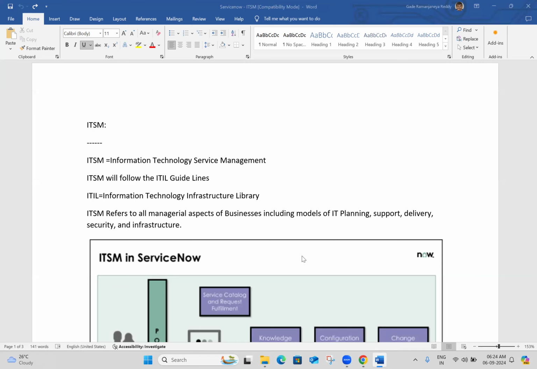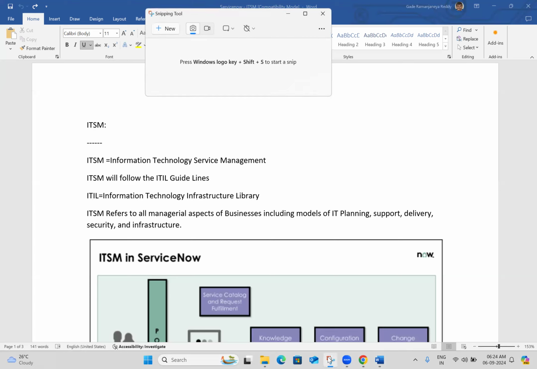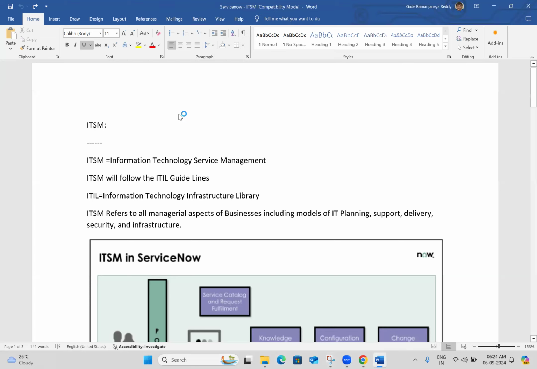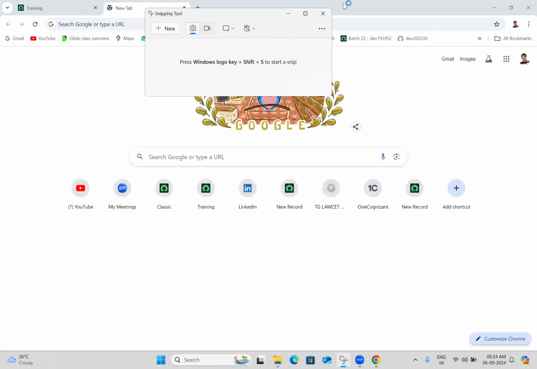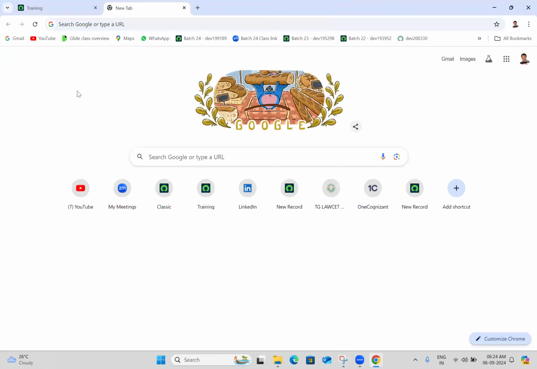Any queries other than this? Yes, I think I understand now. Okay, thank you. So I'm closing this ITSM part, then we can go with IT incident management.